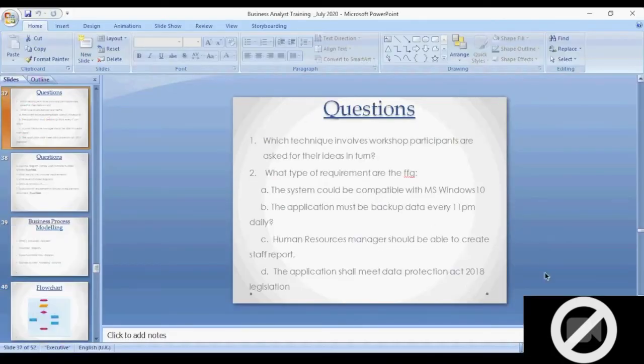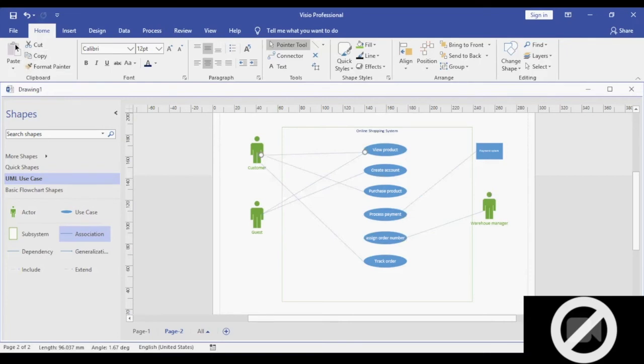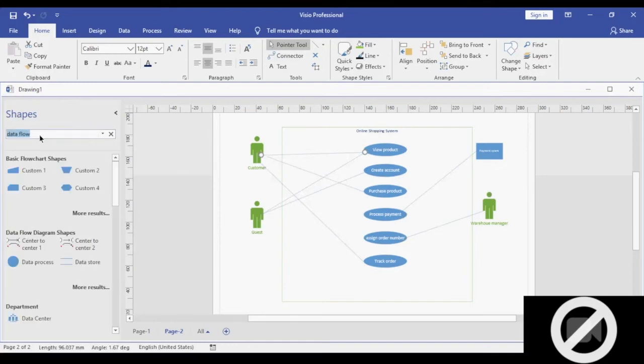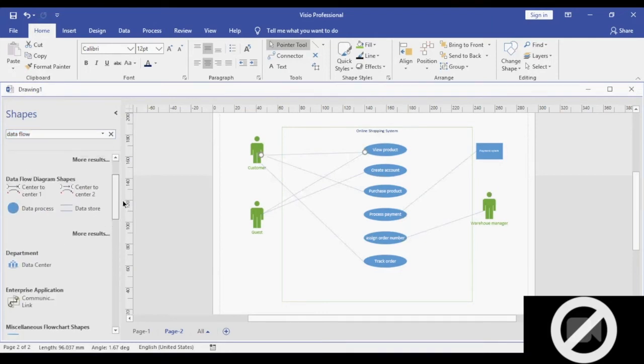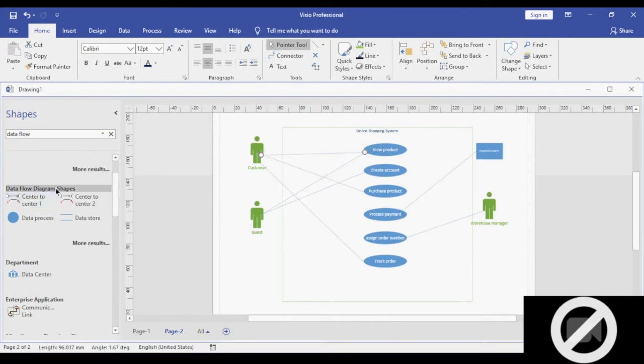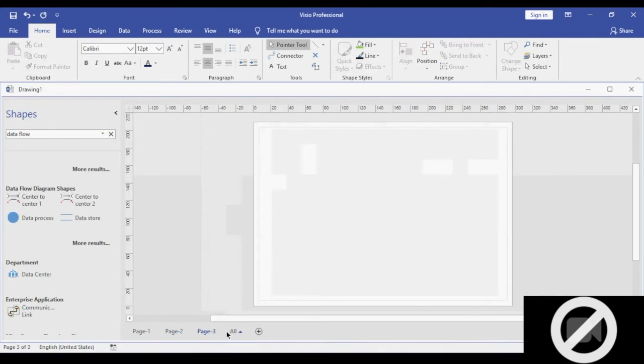Let me also do a context diagram. So now I'm going to choose another, let me see. Here you can search, so I'm going to search data flow. My system is slow, so you have to bear with me. So you can see here, this is our data flow diagram shape, this is DFD. What I'm going to do now is a new page. Just click on the new page.